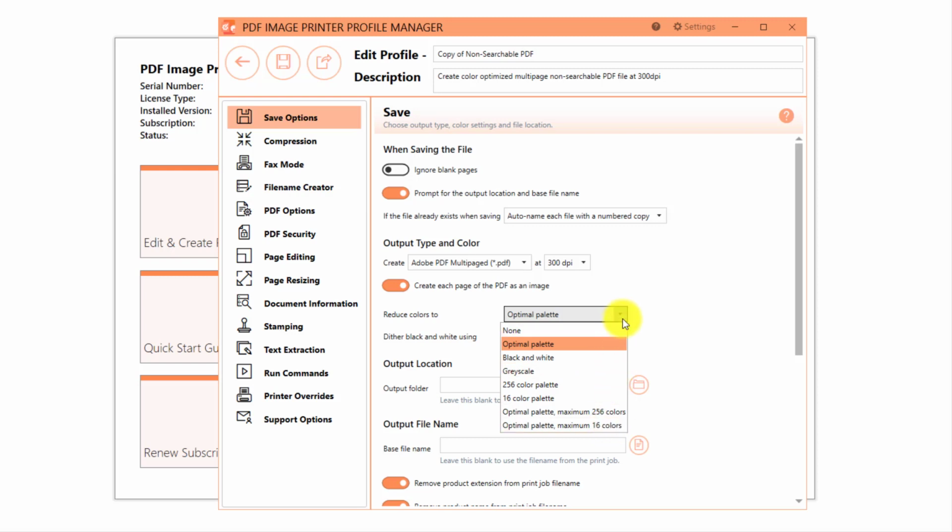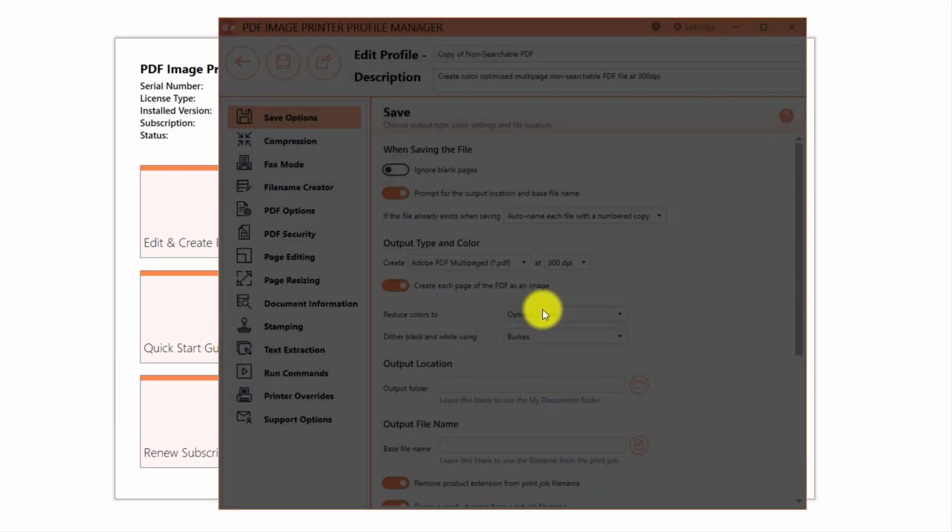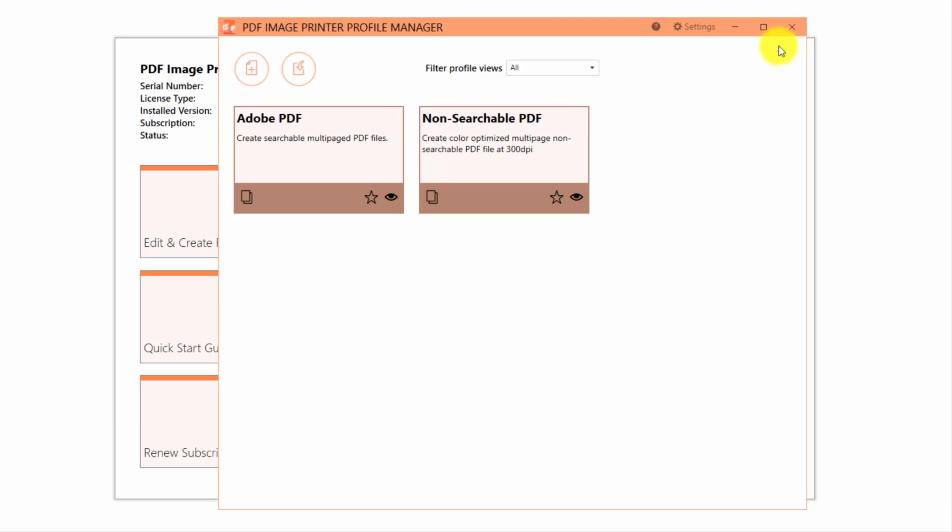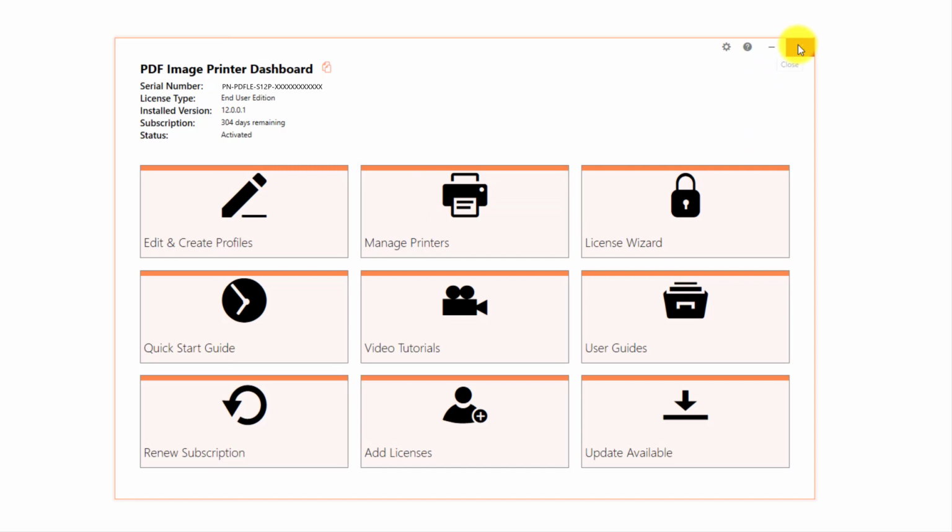The goal of all of these color options is to reduce the number of colors present in the image, thereby reducing the PDF file size. If file size is not a concern, we recommend sticking with optimal palette. If you make any changes to our default settings, you will need to save your own custom profile. For the purposes of this example, I am happy with the default non-searchable PDF profile, so I will not save this duplicate profile. Close Printer Management and the dashboard.